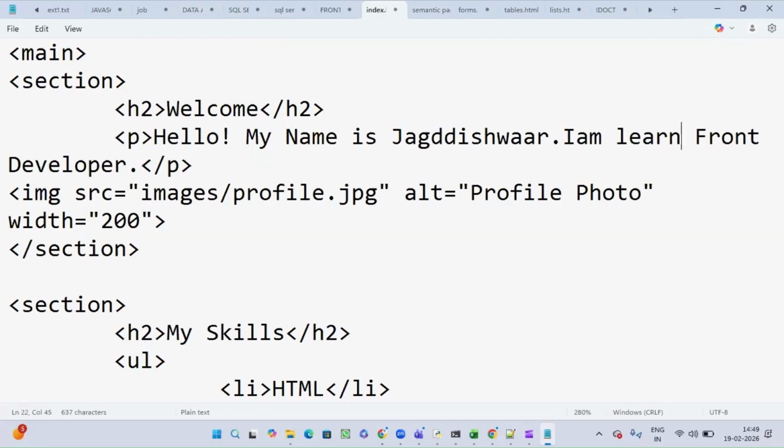In the case of you as a student, I am learning front end development. In your case, you need to give that. If you have already learned, at that time you have to give "I am a front end developer." So I'm saying the two ways. If you are learning, you need to give the name as "I am learning front end development." If you have already learned, you need to give "I am a front end developer."